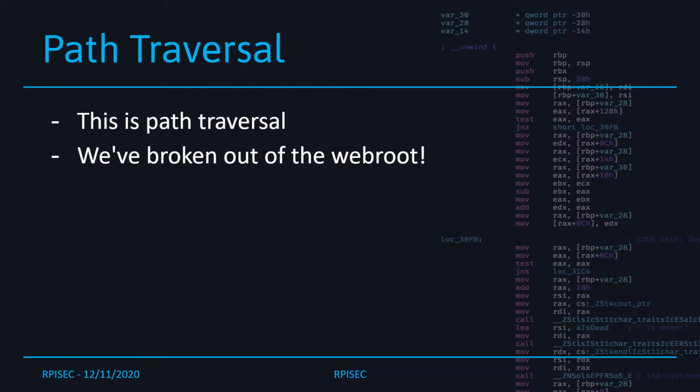So we've broken out of the web root, which is the folder in which all the web stuff is supposed to be living.